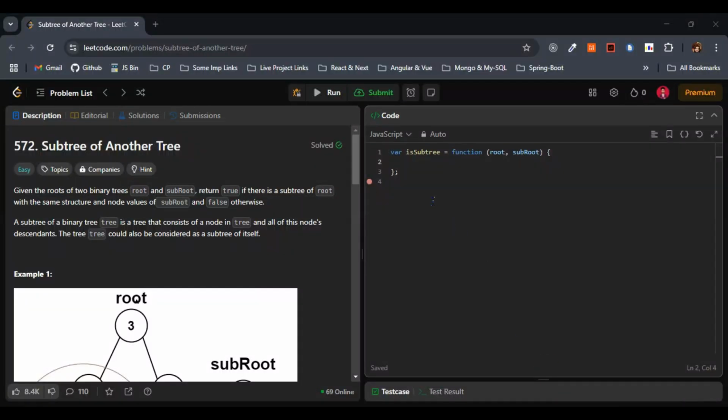Now, as we discussed in the approach, if root is null, then subroot cannot be a subtree, right? So we have to return false in this case. I'll write here: if not root, then we will return false. This is fine.